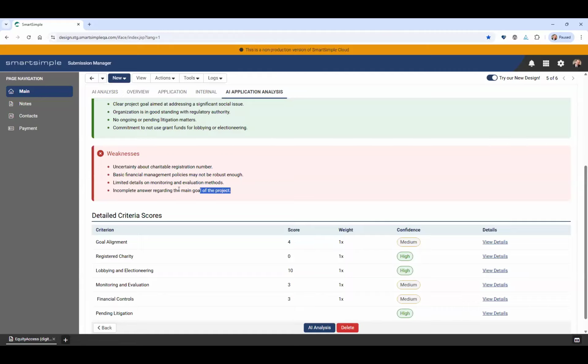Same with the goal of the project here. It says the answer seemed incomplete. So again, it just highlights some areas where I may want to go back to the applicant and ask them to flesh this out a little more, give us a little more clarity, delineate this in a better way.